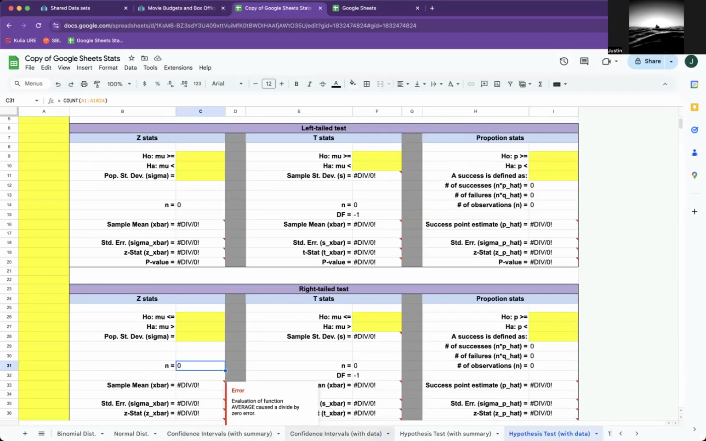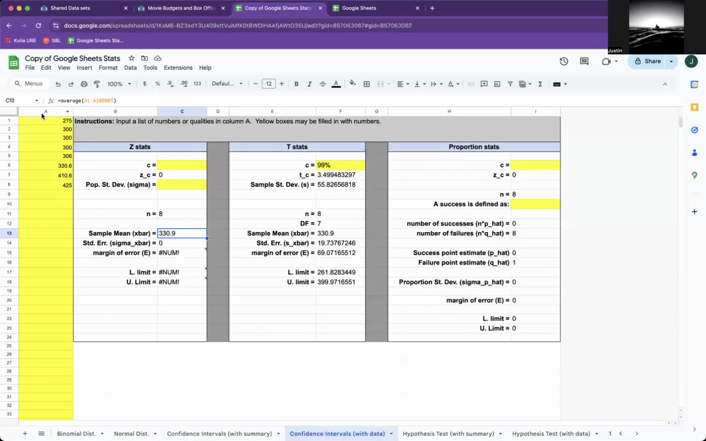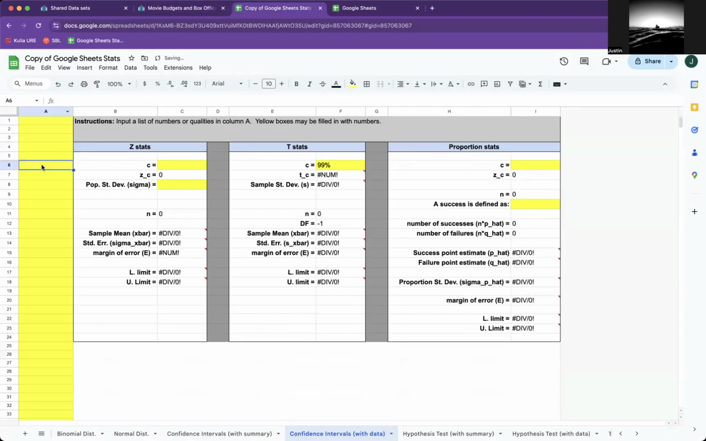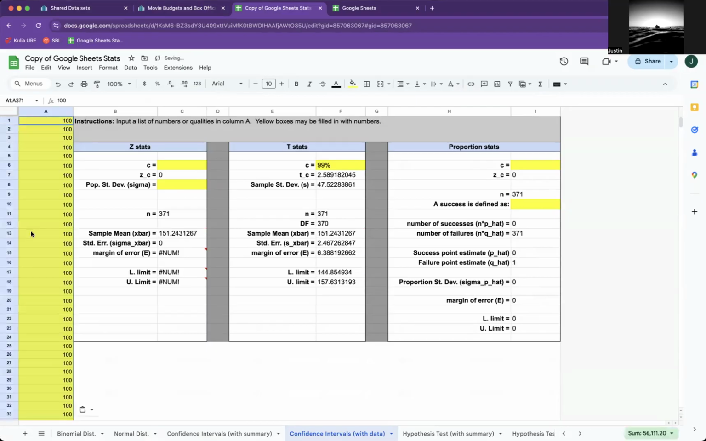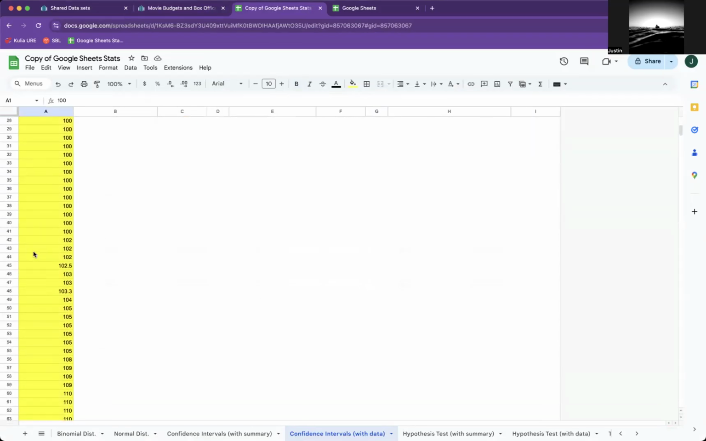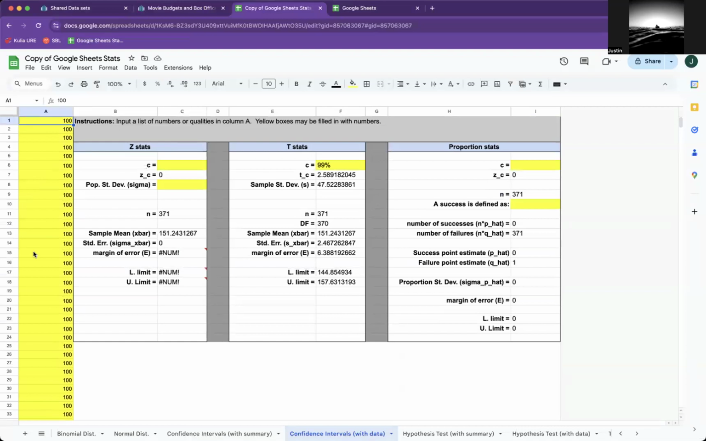So I want to do confidence intervals, but I do confidence intervals with data. Click on that first box. Actually, let me clear it just to make sure. And then Control or Command V to paste. And then that gives me my, oops, I'm sorry, I just realized what I'm doing right now is comparing the budget.